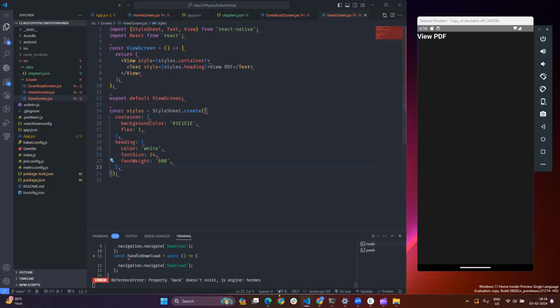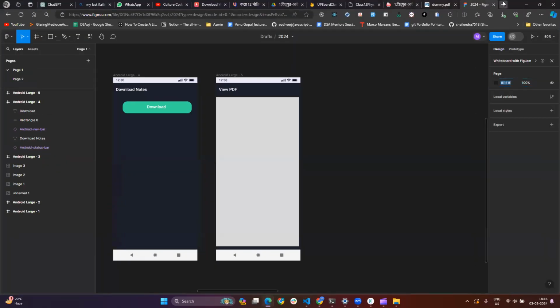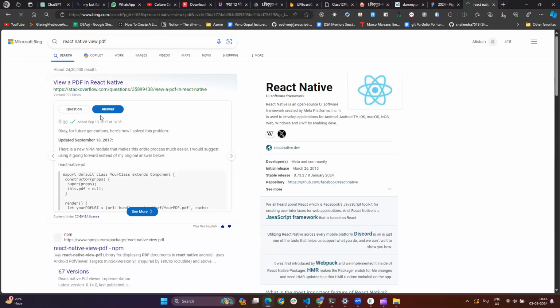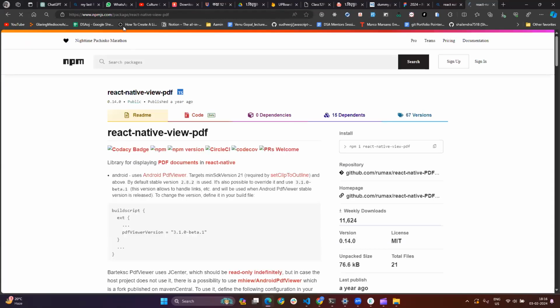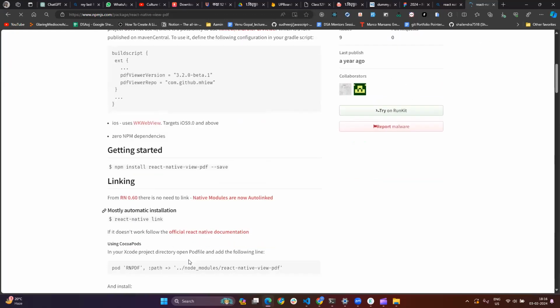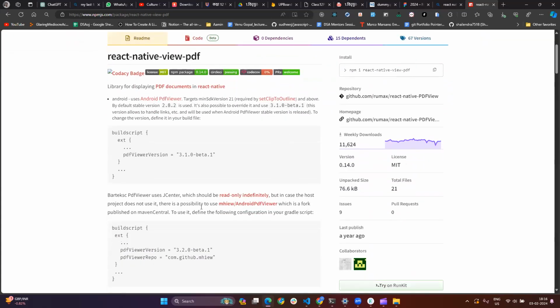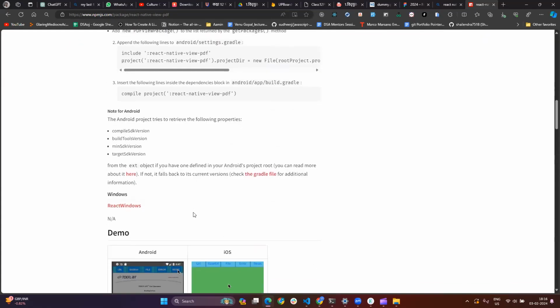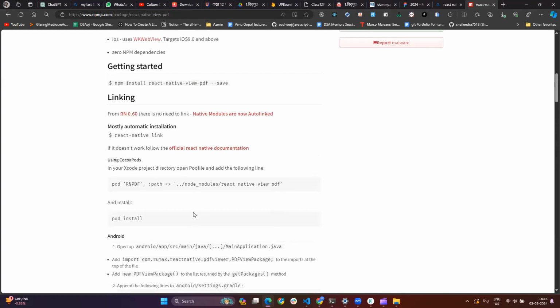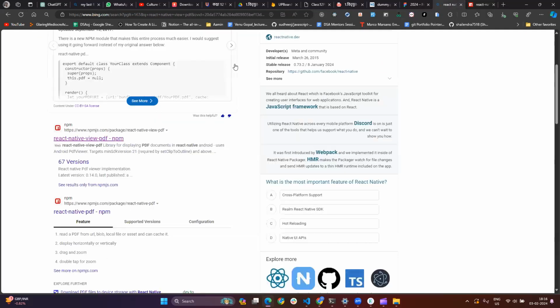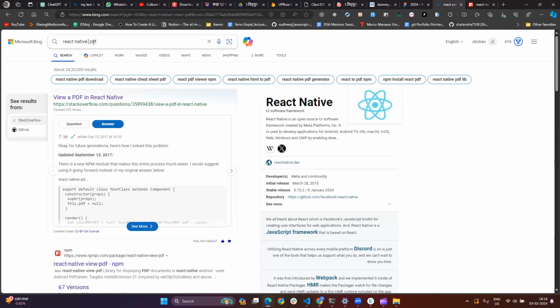Now there's one thing. To show the PDF, we have another package called React Native View PDF. We have to install that package. To use that, we have to browse this page which is loading right now, called React Native View PDF. To use this, we have to download this package, as well as another package, if I'm not wrong. I think this is not the package. There's one more package, React Native PDF. Let me enter that.